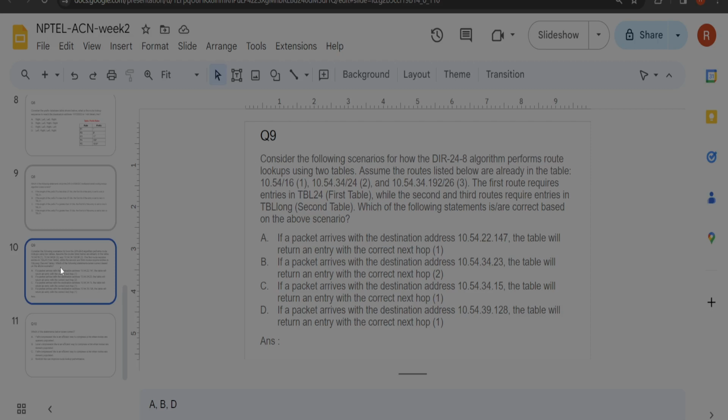Now the next one is 10.54.34.15. Where will the entry be? It will hit the entry in the first table or the second table? Second table, ma'am. Second table, right? So here again, somewhere here there will be another entry dot 15 and it will also have a next hop of 2.